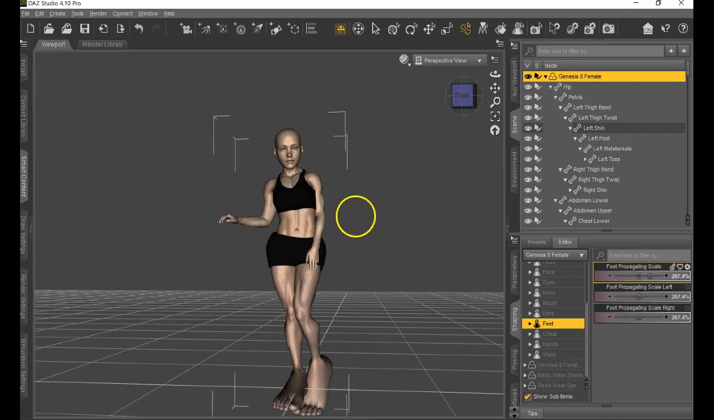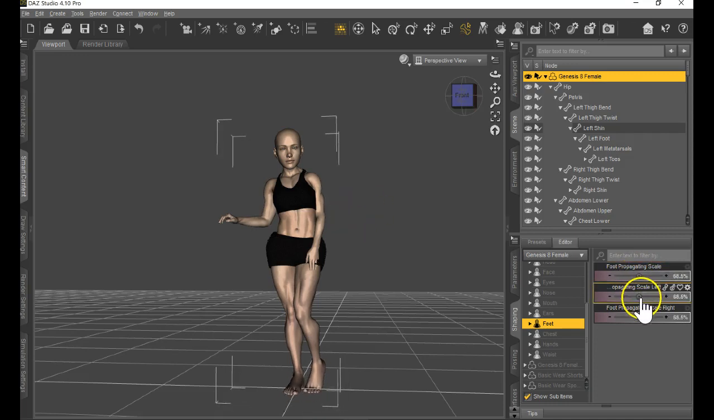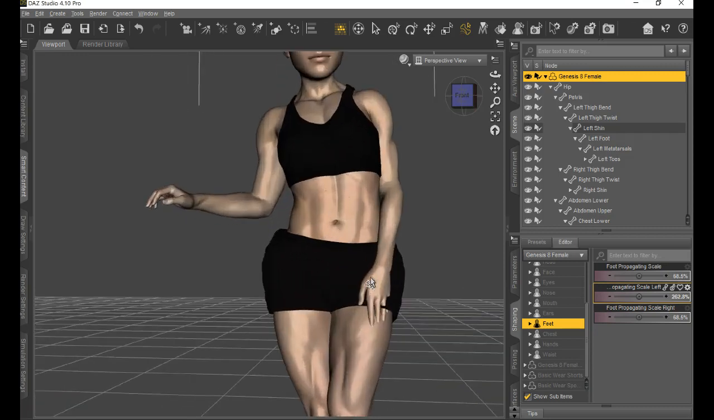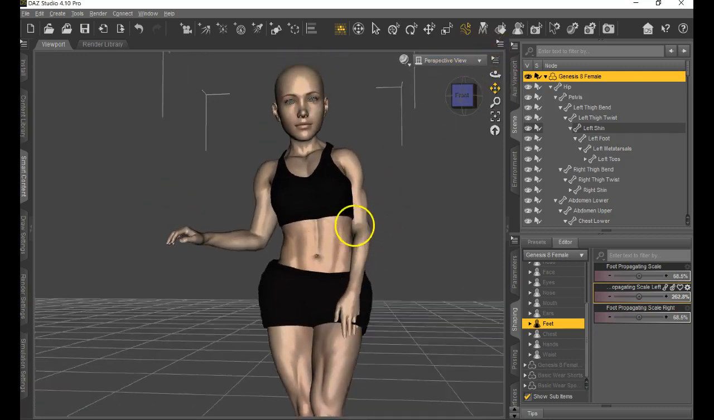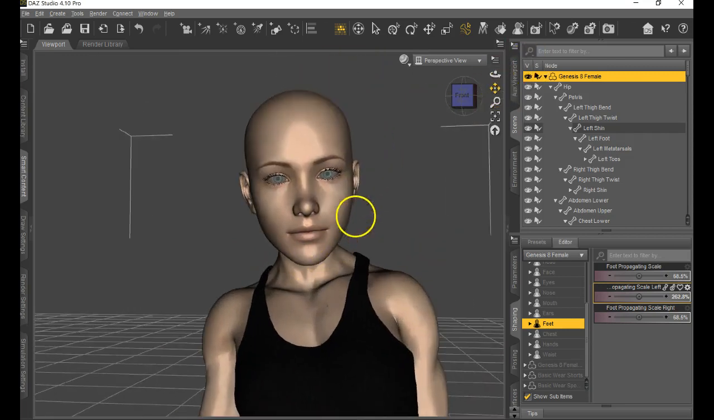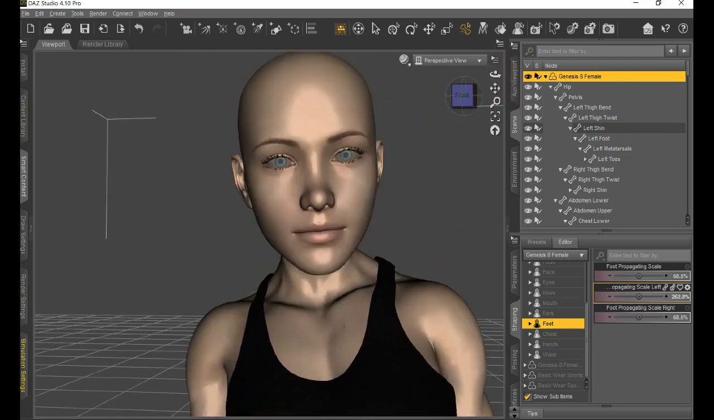So this gets really fun for exaggerated things that you can do with the morphs and the shaping. And you can also do actual head morphs or facial expression morphs.